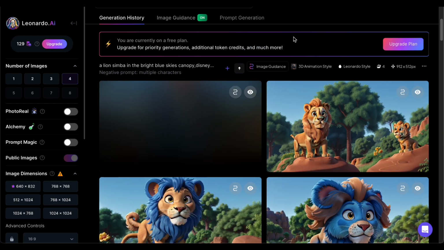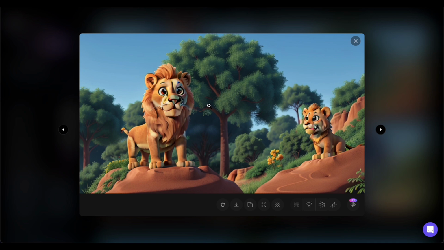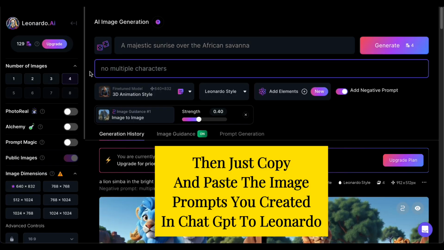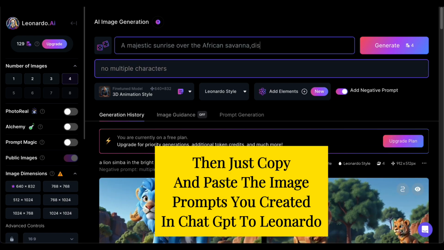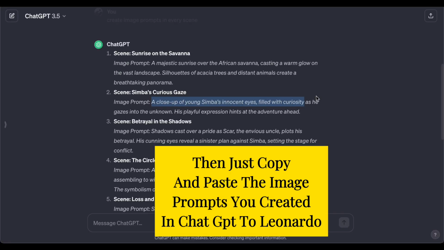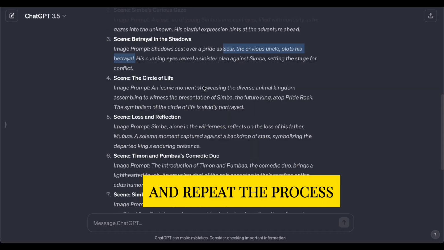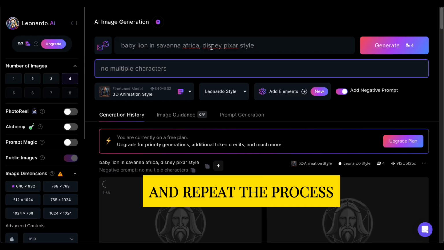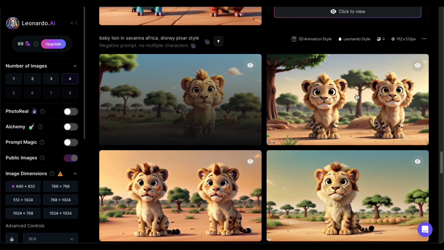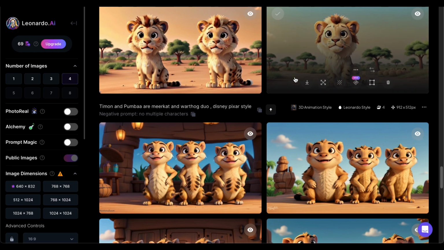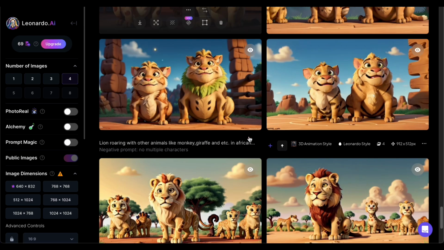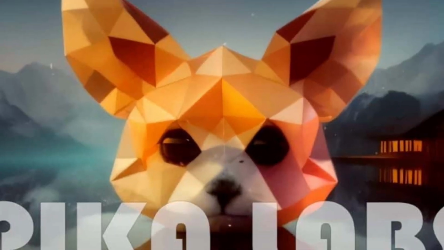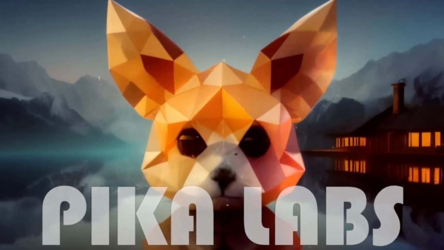Armed with thoughtfully selected reference images, it is time to infuse vitality into them by transforming them into captivating animations. For this creative leap, we are leveraging the capabilities of Pika Labs, an excellent resource for AI-generated animations.